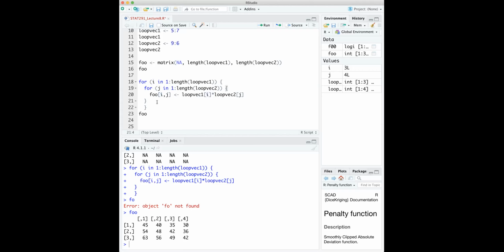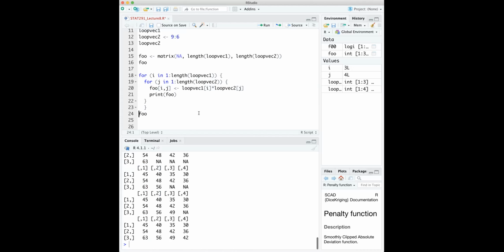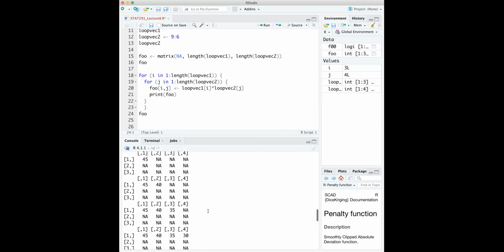Maybe we can see it by printing foo in each step, which is going to make it much easier for us to see what is happening inside. I have my foo, it is NA again. Then I'm going to run the nested for loops, and for each step you will see how it is working.